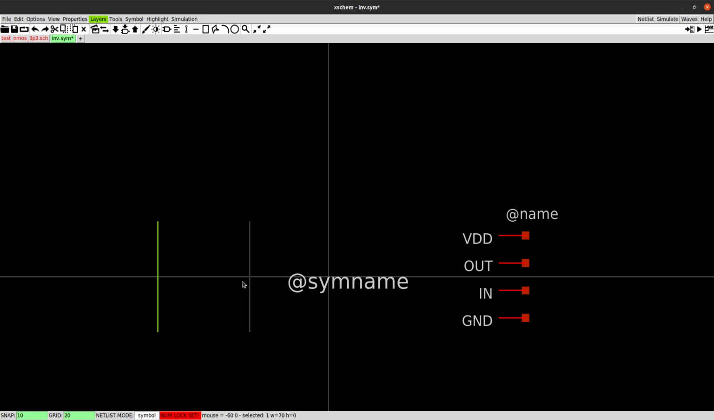Now we can put it here and draw another line from here. Insert line. Another line we can draw. Now we can insert a circle to represent the bubble. Click to this point, this point.